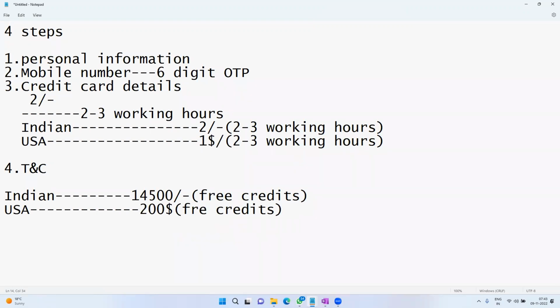These free credits can be used for 30 days. How many days? 30 days. After 30 days, automatically your account will be deactivated. Whether you use it or not, they least bother about it. On the 31st day, you will not be able to perform any operations. So far it's clear.